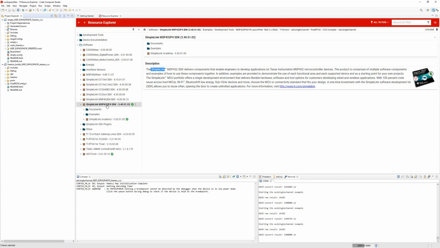First you go to SimpleLink MSP432P4 SDK, then you go to examples. Then you need to choose the model for your board, which is the P401R, the 2.x. Please make sure you choose the right one. If you choose this one, it will not work because this is a totally different model. Yours is the 401R.